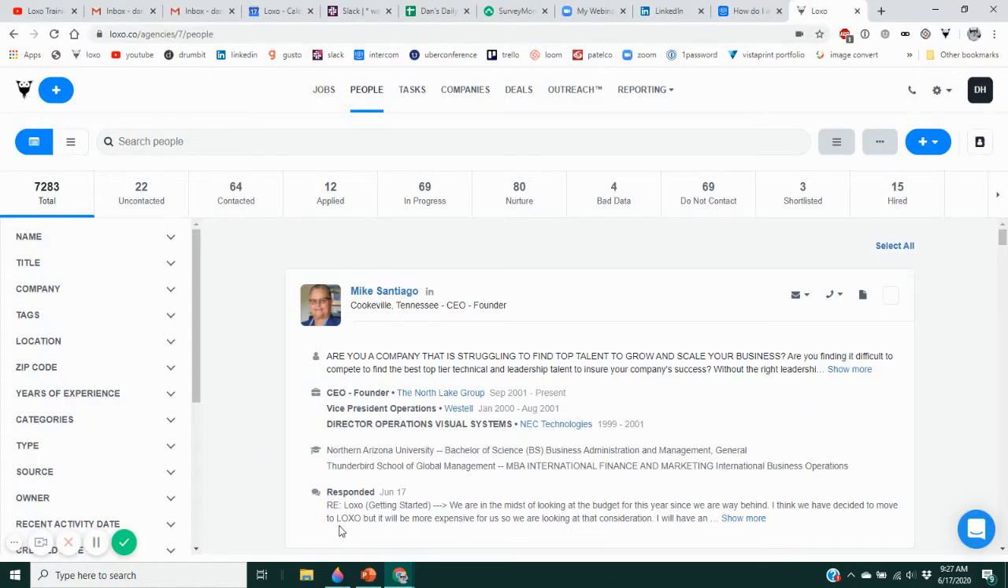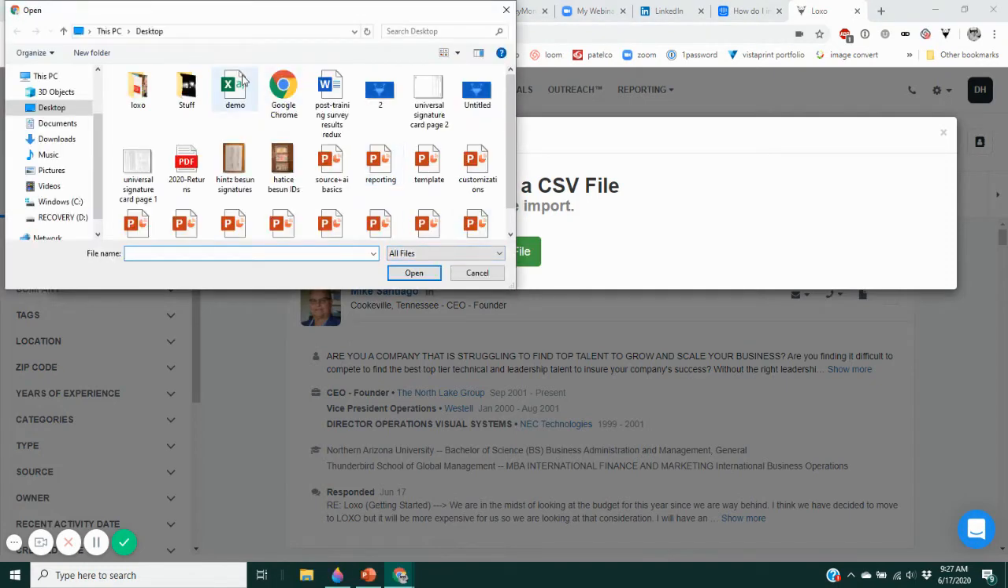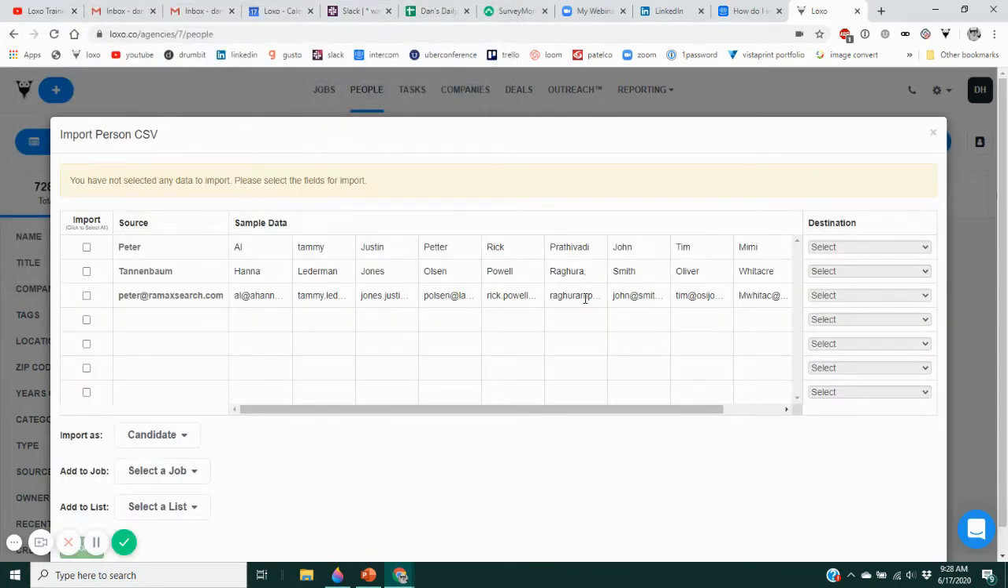When you're logged into your Loxo account, to import a group of people into the People tab or a group of companies into the Companies tab, it looks and works exactly the same way. At the upper right, you're going to use the blue Add button and simply choose Import CSV. And you will select the CSV file off your computer. I've got a demo CSV file that we can use for this purpose. So I've selected that file off my desktop.